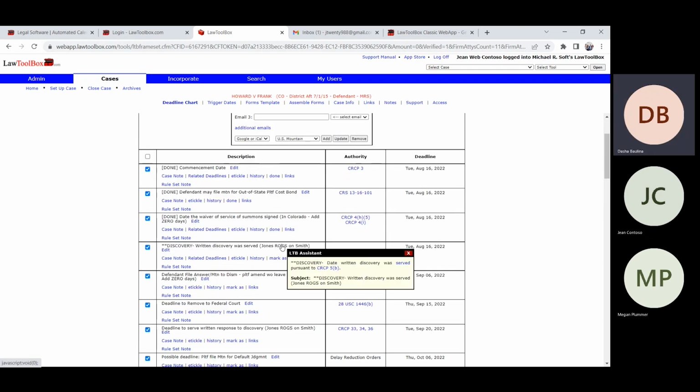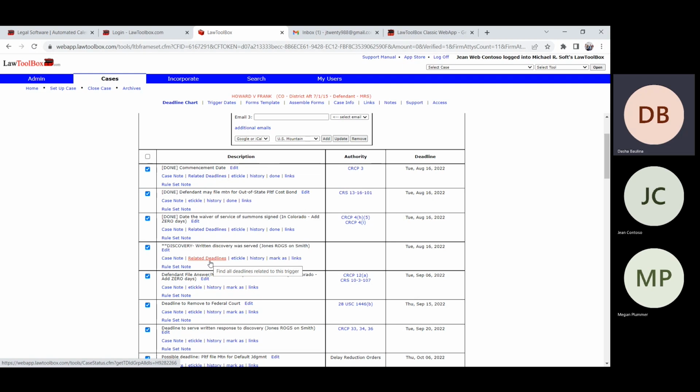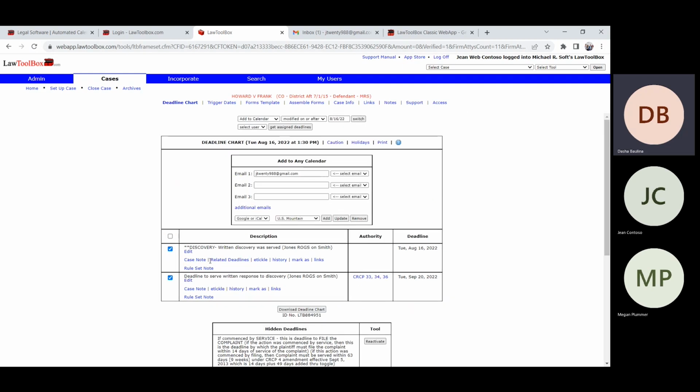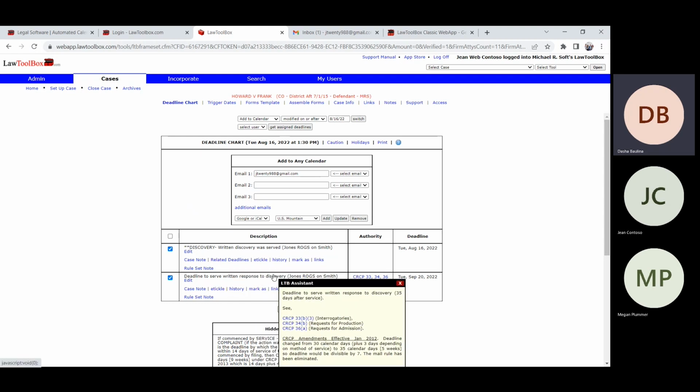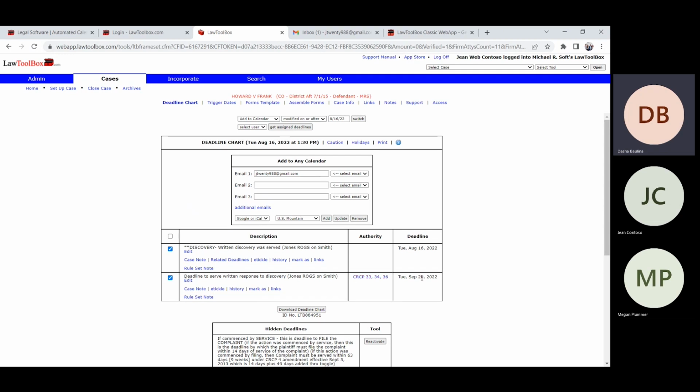So now we have our view back to the deadline chart. And here I can click on the related deadlines just to see the calculations that were related to our discovery date. So obviously when our discovery was served today, we're going to get a deadline for our response deadline, which is going to be on September 20th for this upcoming date.